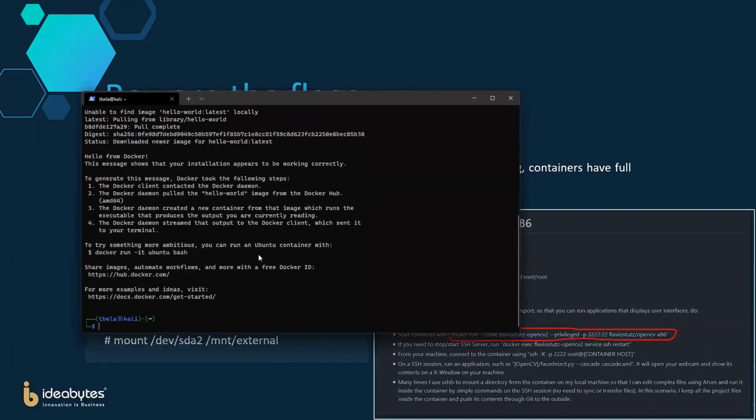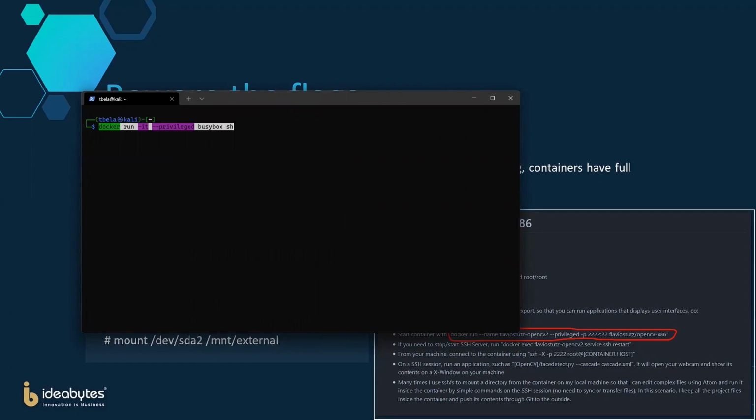So this is my container. And this is my command line. I run the BusyBox image with the privilege flag. Let's download it and run it. I'm already connected to the BusyBox. Because I have privilege, I can run the fdisk command -l.